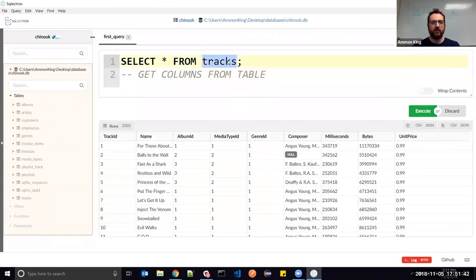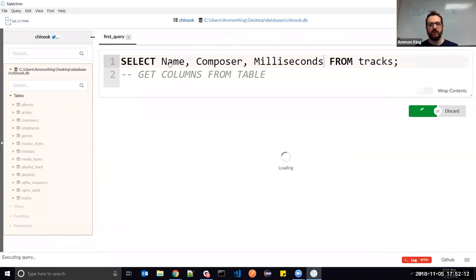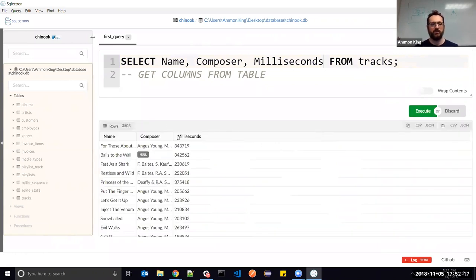What if I don't want all of the columns? I can see here there's 4, 5, 6, 7, 9 columns here. But if I don't want all of them, this is a lot of data. Instead of an asterisk, I can say what columns I want, and I call them out by name. Say I want the name column, and I want the composer, and I want the milliseconds. Execute that, it should give me those 3 columns only. I get name, composer, and milliseconds.